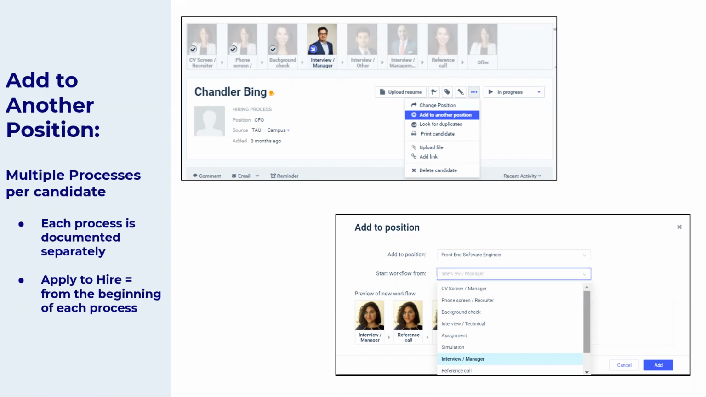Now, the difference between this and the previous scenario is that in this case, the candidate will have multiple processes, 2 parallel processes that are happening at the same time. We'll have a documentation of one position and a documentation of another position. The steps will be completed in the parallel positions, and everything will be documented separately. Another thing to notice here is that the apply to hire will be calculated from the beginning of each process. So this is not looking back at their first process.